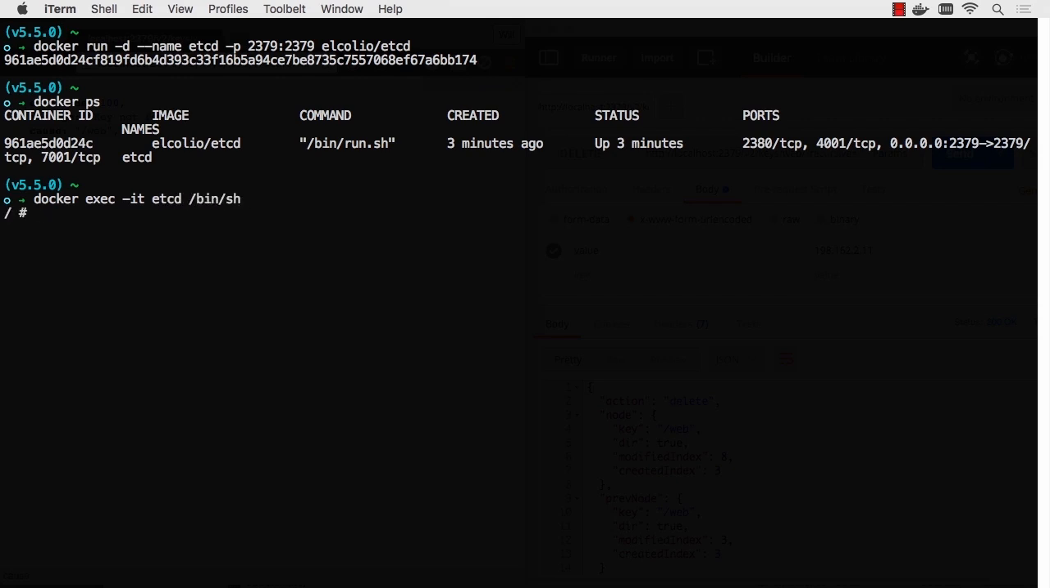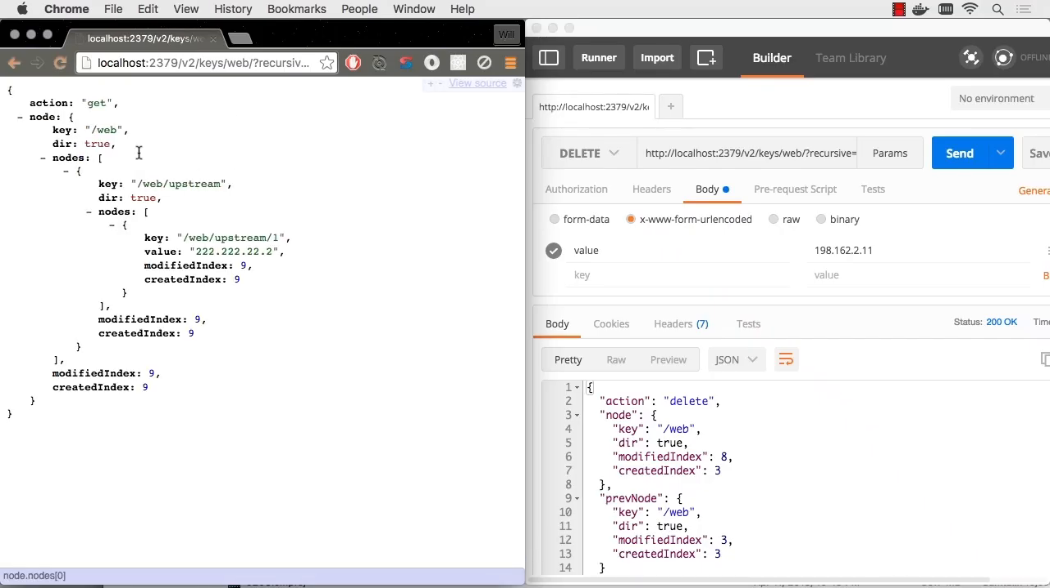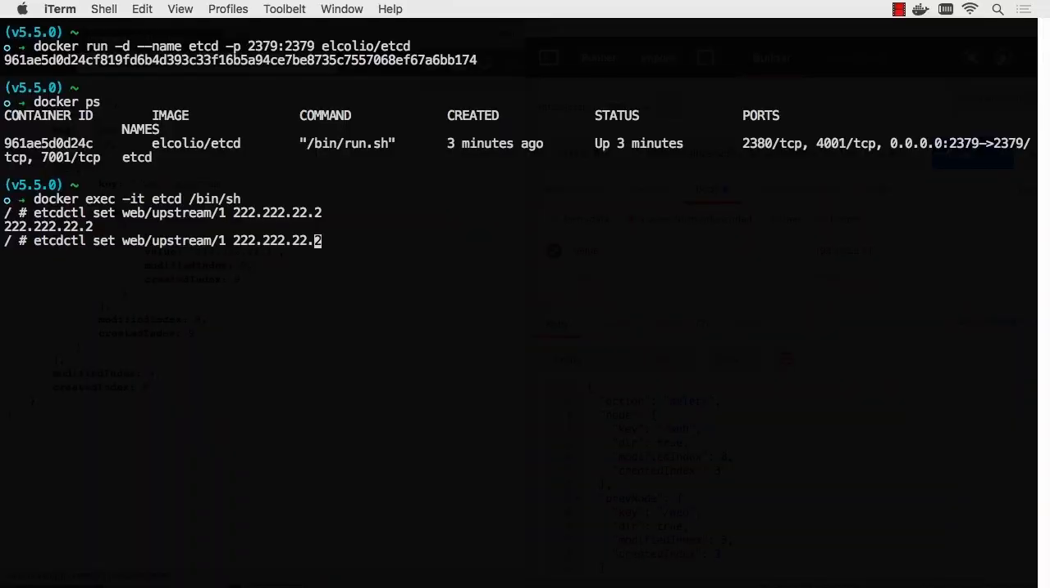So there you go, I'm now inside of that etcd container, and I can use etcdctl to do the same operations. Let's change this IP address to 222. There we go. And now I can refresh over here, and I've got web upstream 1 is set. And I can also get things here as you'd expect. I can get web upstream 1, delete web upstream 1, all the things that you'd expect. So etcdctl is also a great way to interface with etcd.